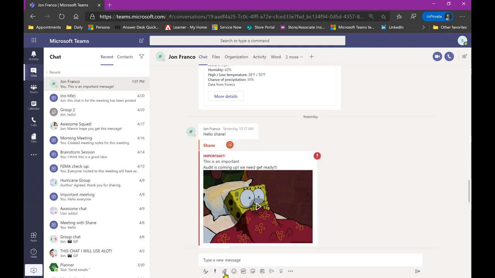Next to that, we do have the attach paperclip. If you click on that, it will allow you to upload a file or share a file from your OneDrive. It will remain in your OneDrive, but everybody within the chat or team will have access to it. Or you can upload it from your computer, in which case it will put itself into your OneDrive, and then share it with everybody here.